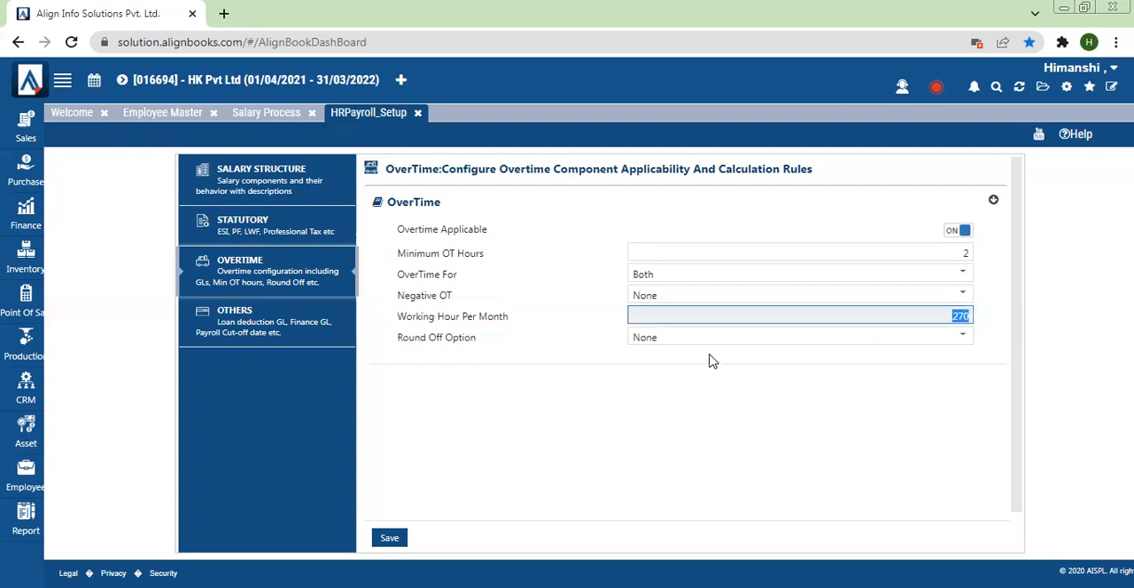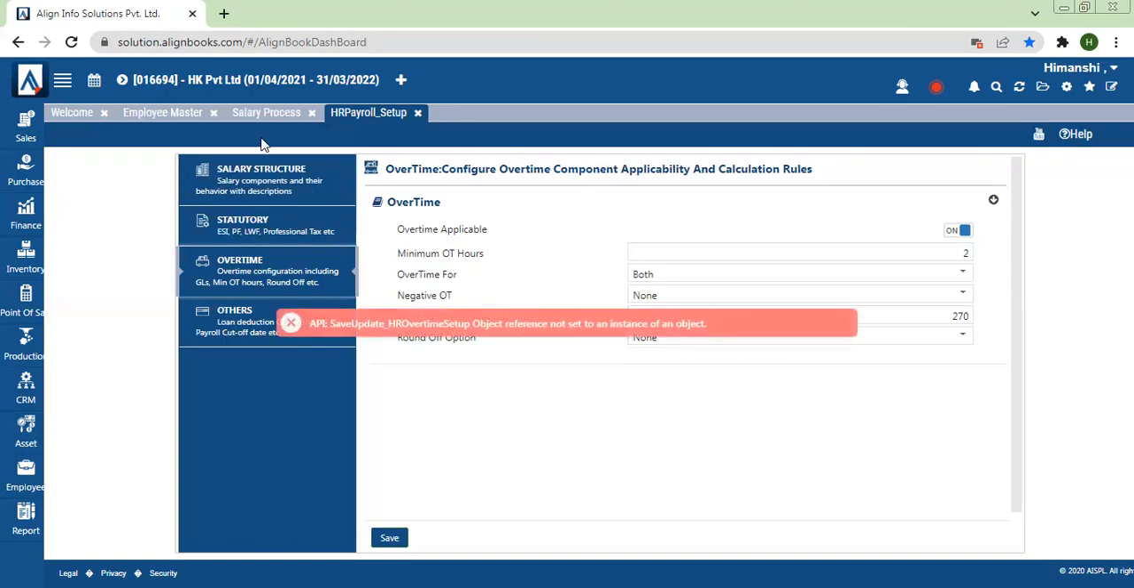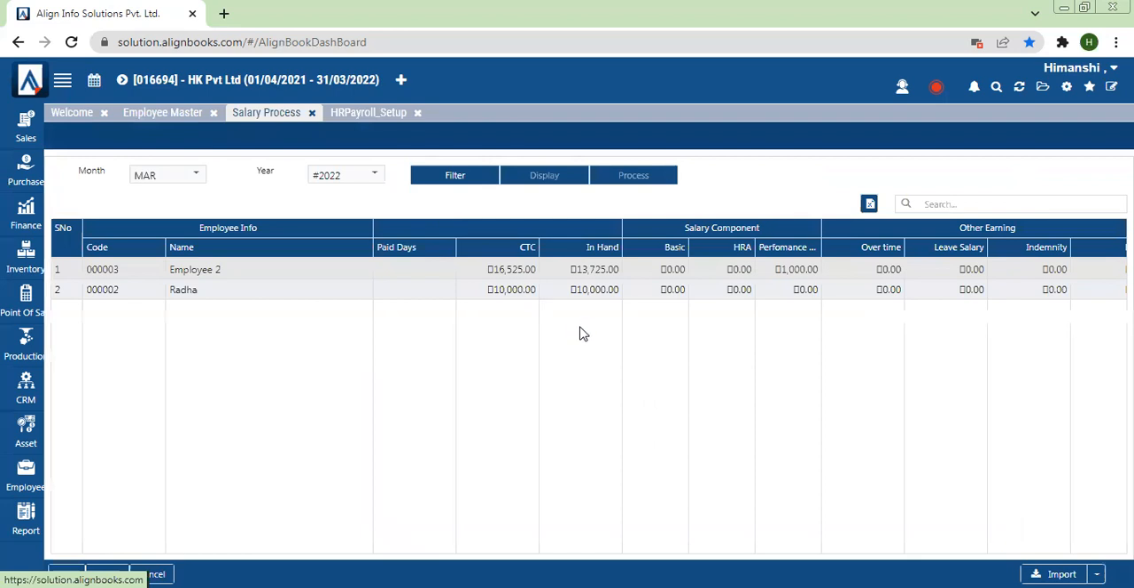Like if you want to fix that this should be the working hour irrespective of holidays or something, you can just put it here. Then round off option, whether the overtime amount should be rounded off or not. So you can select from here. Just click on save, and whenever you go to salary process, here you can see the overtime field.